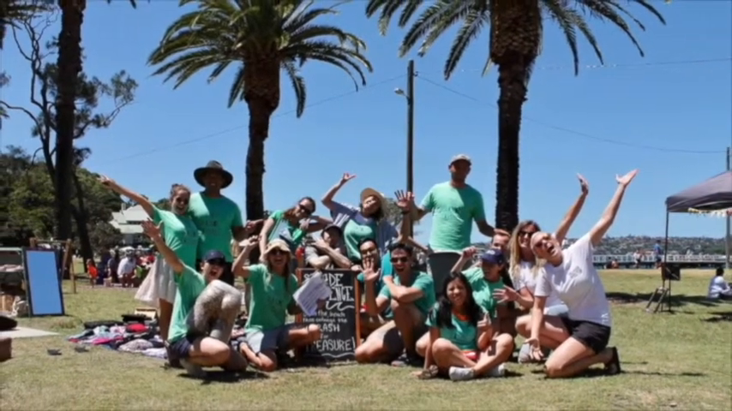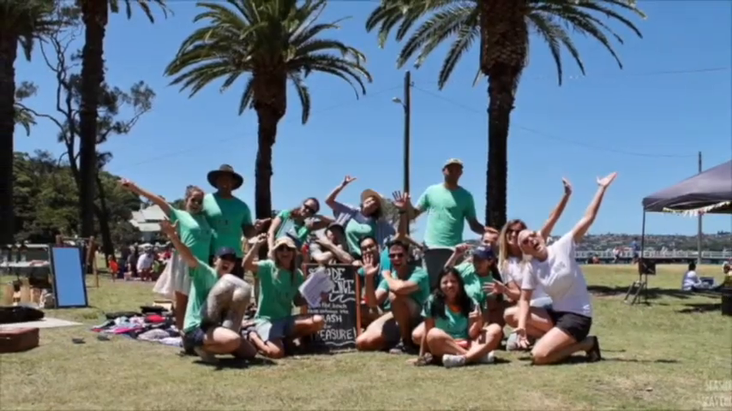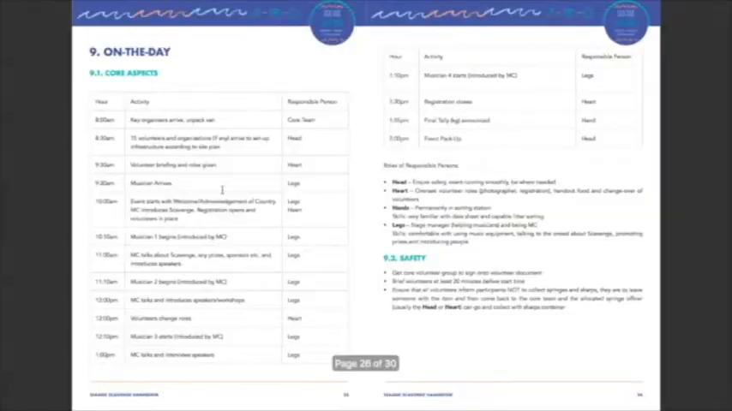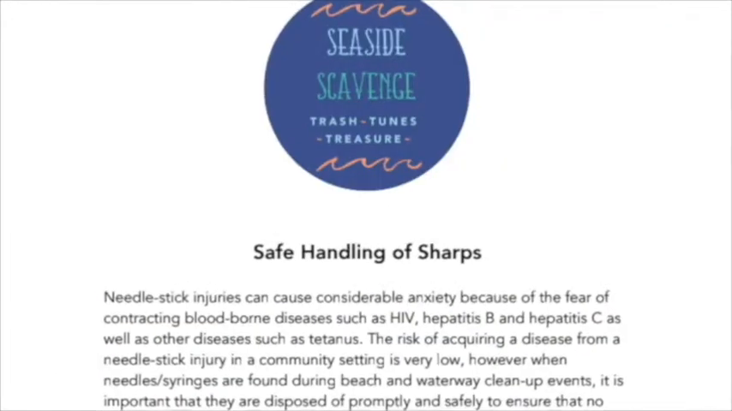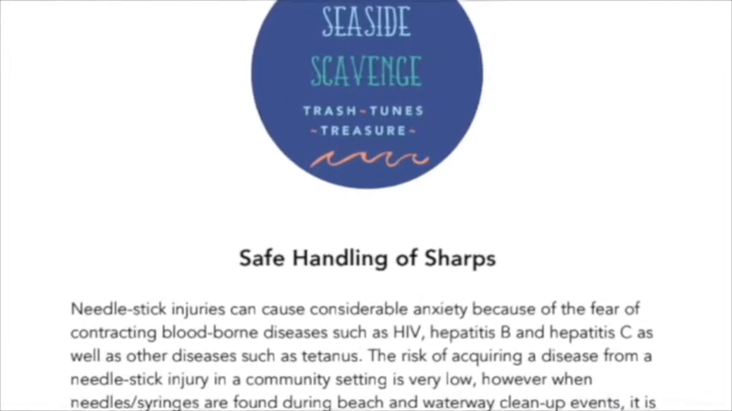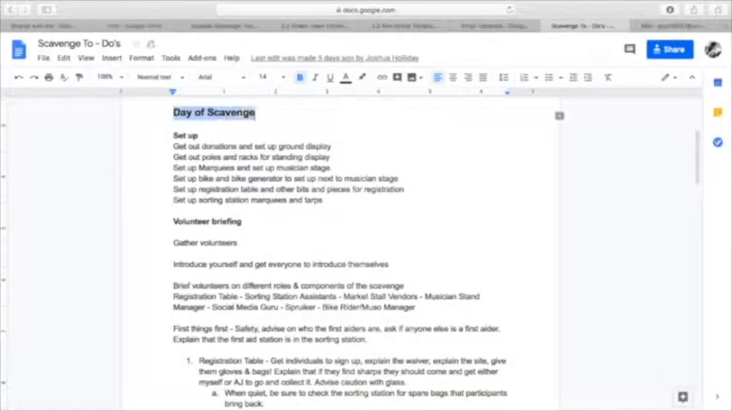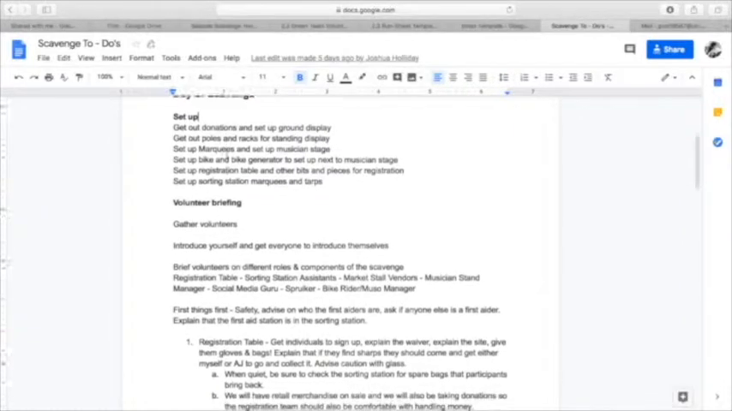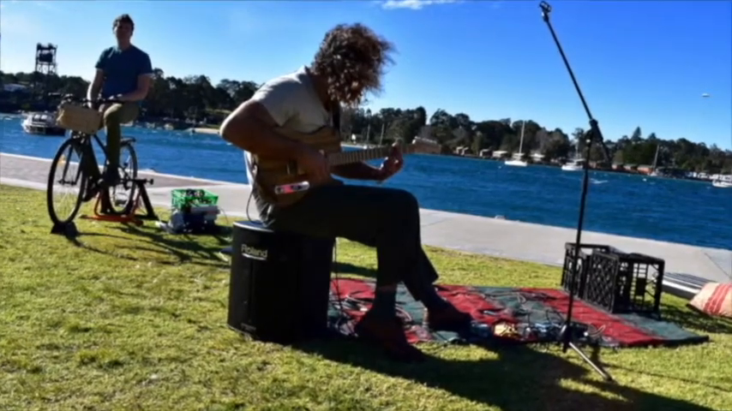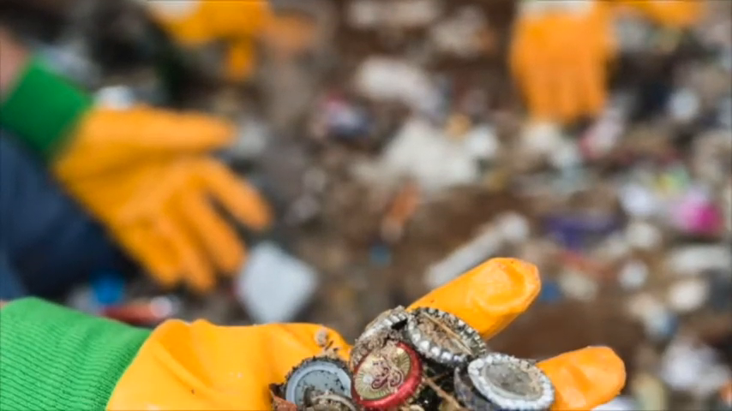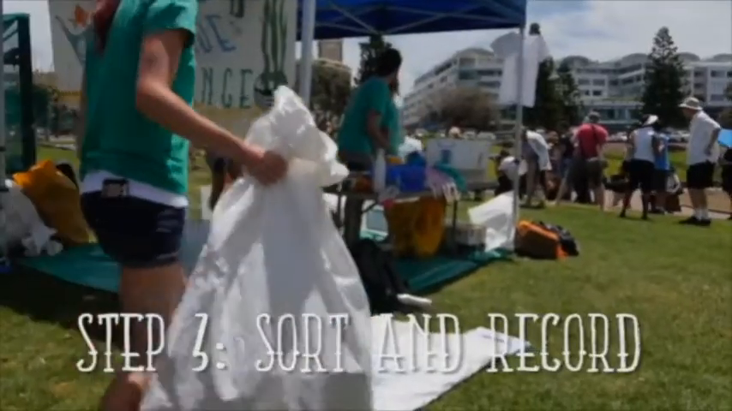So if you're due to start at 10, make sure the whole green team is there and ready to go at 8:30. Half an hour before the start, do a volunteer briefing. Run through all the roles, designate volunteers to their stations, and ensure everyone is across the safety briefing of sharps handling. When the event kicks off, make sure you have people coordinating each role and someone doing the emceeing and organising the musicians when they arrive. The sorting station can get a bit hectic, so just make sure you have a good system in place and a core person there to manage it.